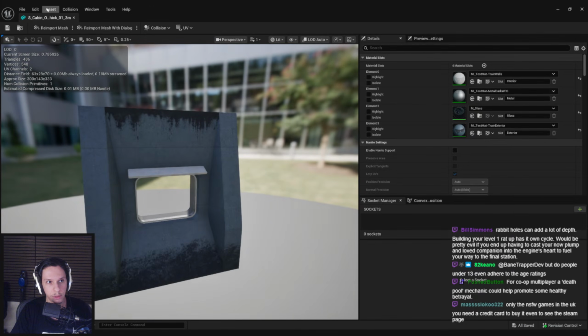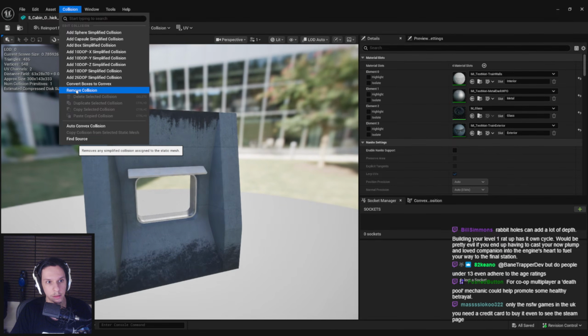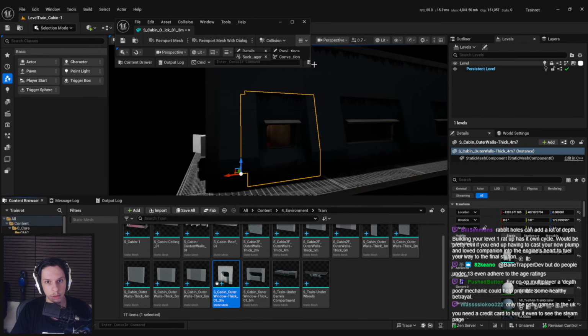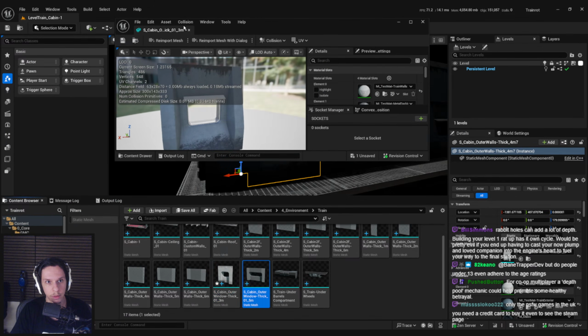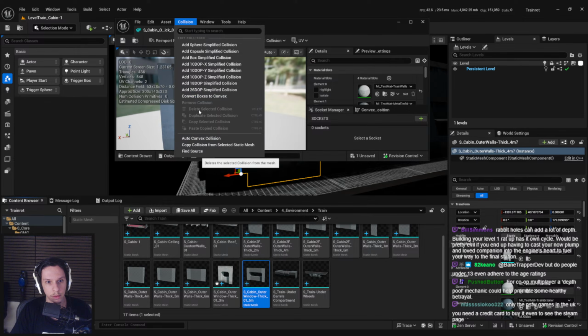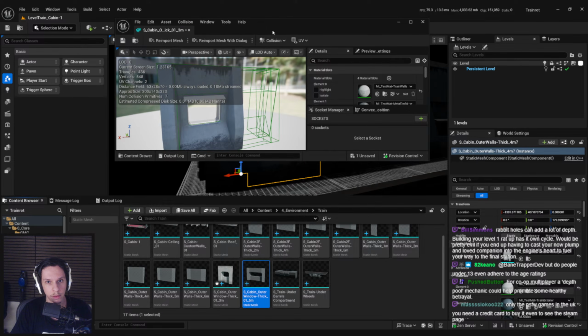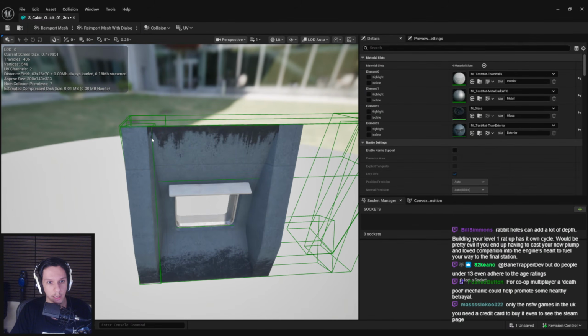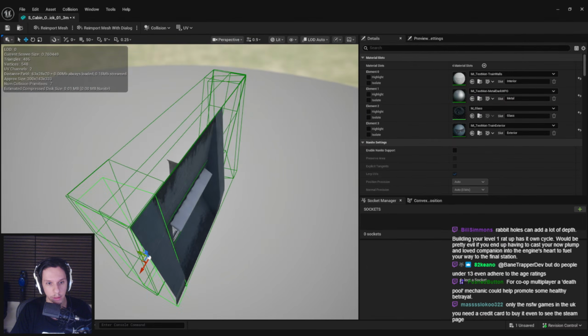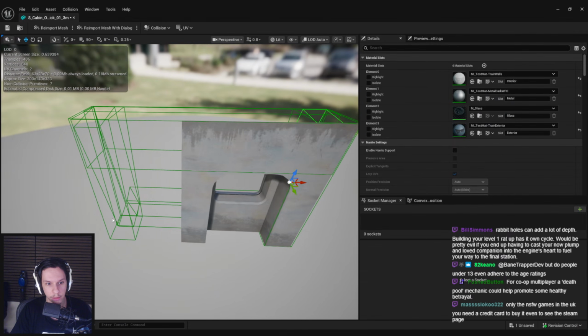I would like to copy the collision. There we go. So I copied the collision. Now we just have to kind of move all of this.